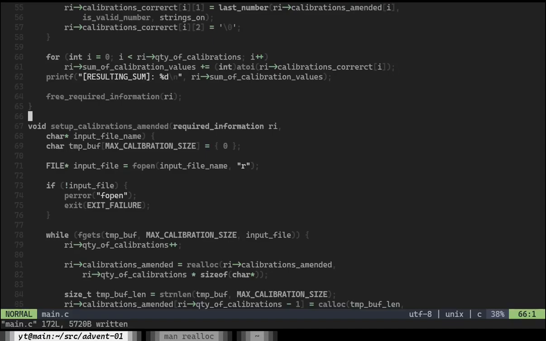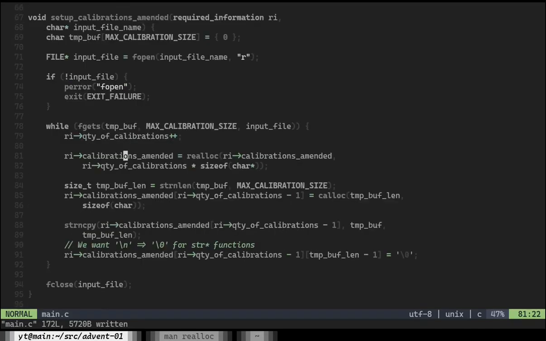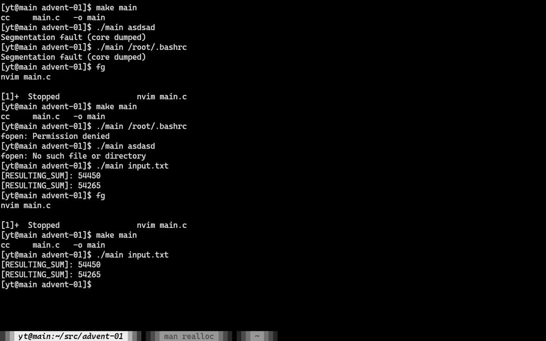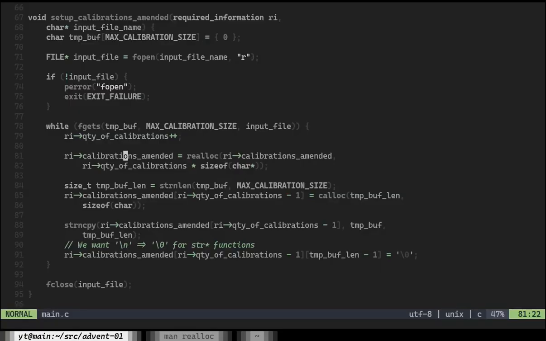Let me actually show you. It still outputs the right thing. So no real point. Yeah, no point. Then we make a buffer for the actual.